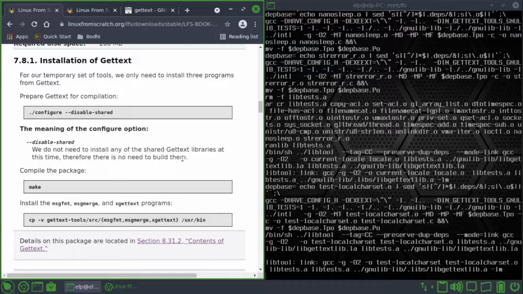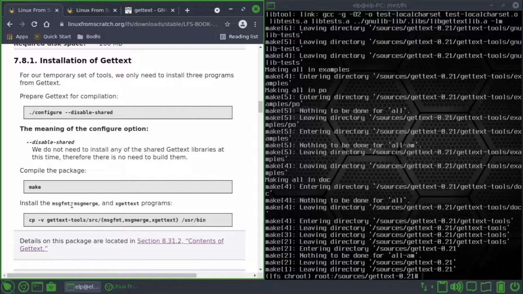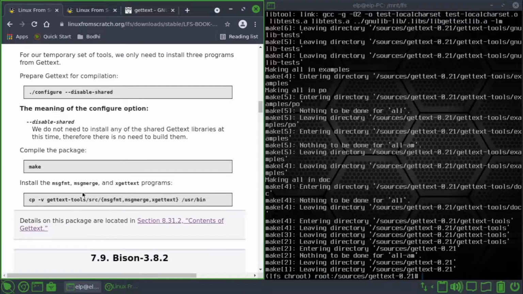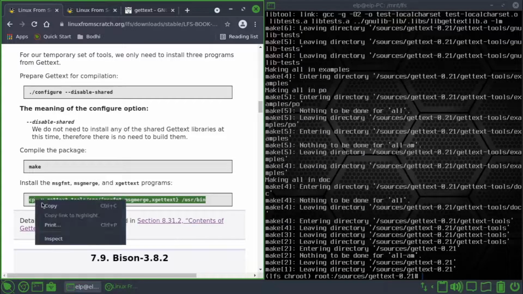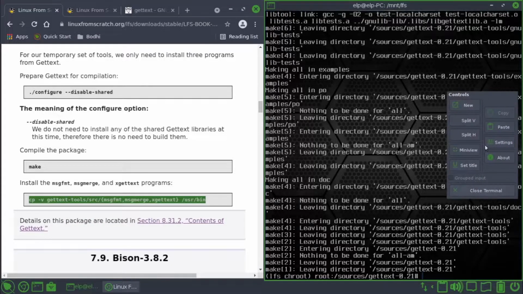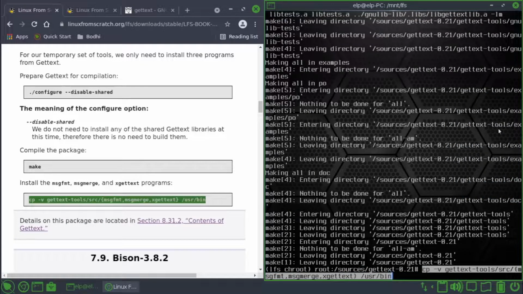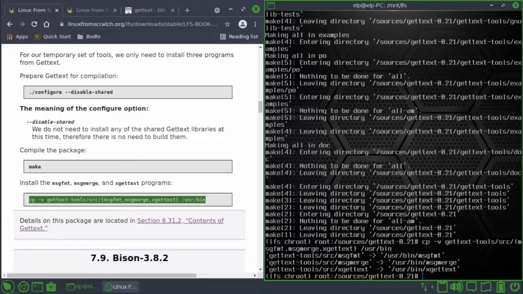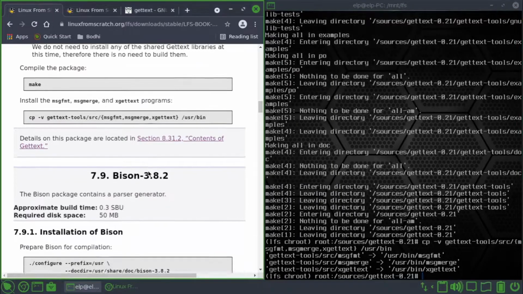Okay, now the build is done. Let's install the gettext package. We just need to copy the gettext tools src to the user bin. Basically, we're going to use only these three packages as said before. Okay, perfect. Now it's done.